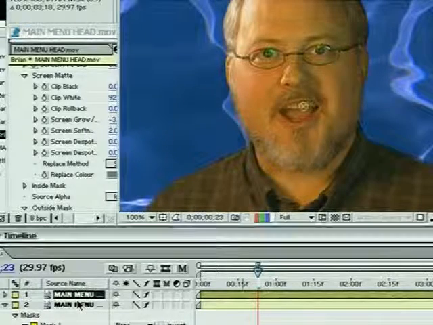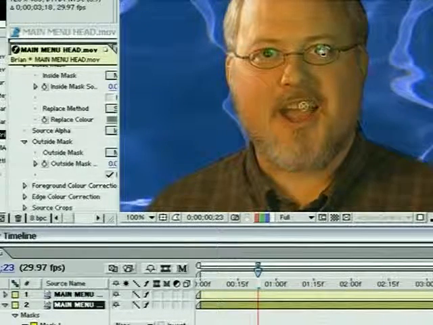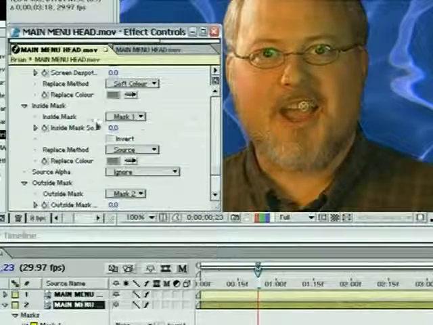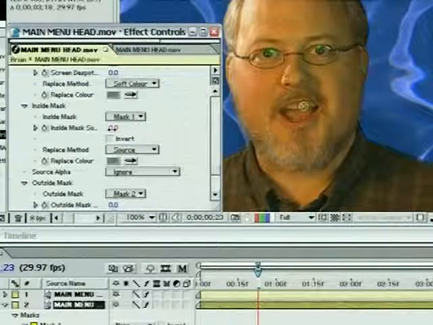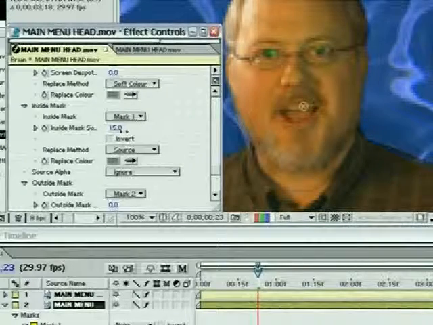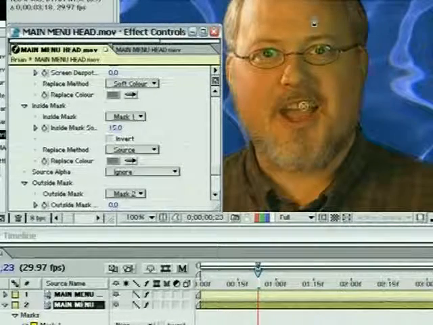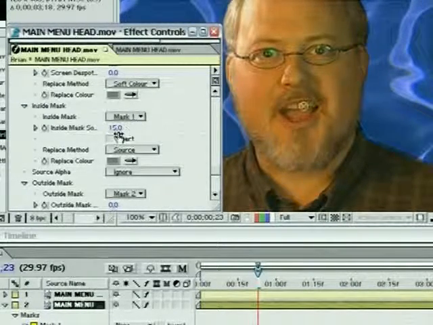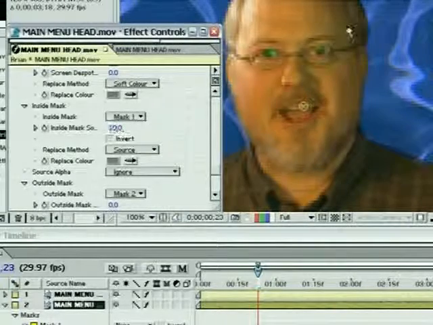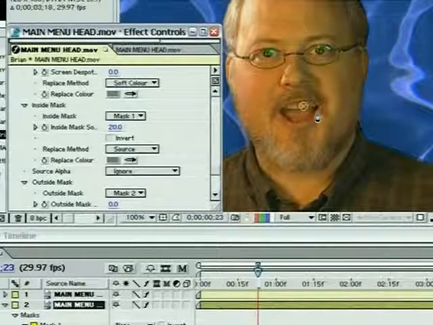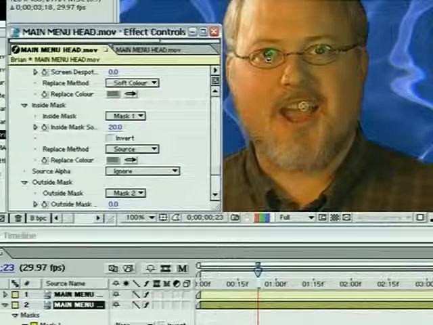So let's go back and select our backmost layer, open up the inside mask setting, and let's soften up that selection a little bit. By softening that up, we'll soften the transition zone between the holdout area and the main portion of the key. Now the last thing I want to do is get rid of this green.